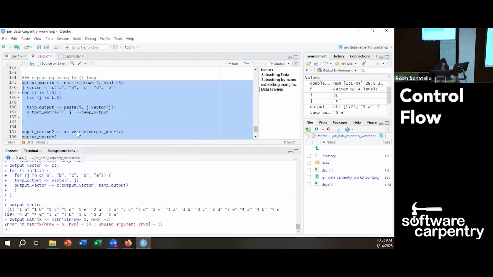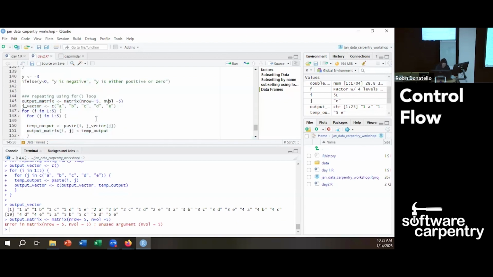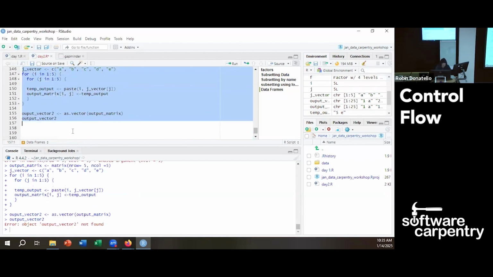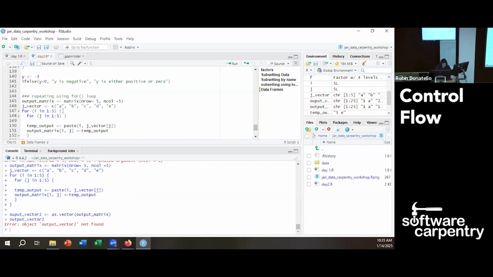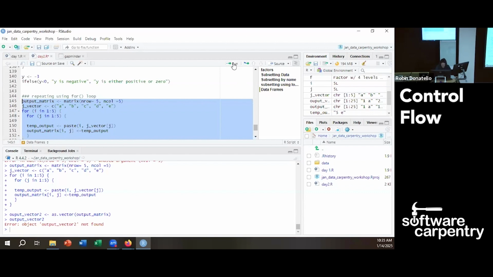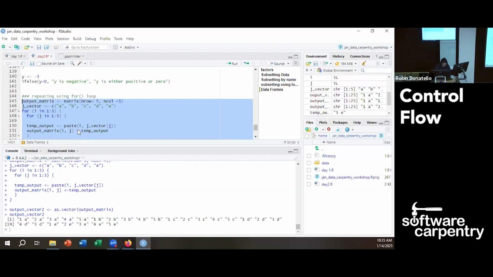Oops, unrow, uncolumn. I misspelled the C. Let's do that again. Output vector not found. Let me double check on that. Oh, that's right. I missed the T. Thank you. All right, there we go.